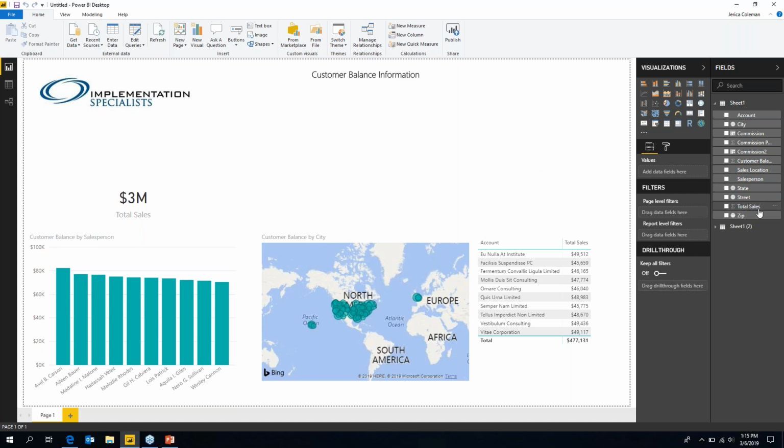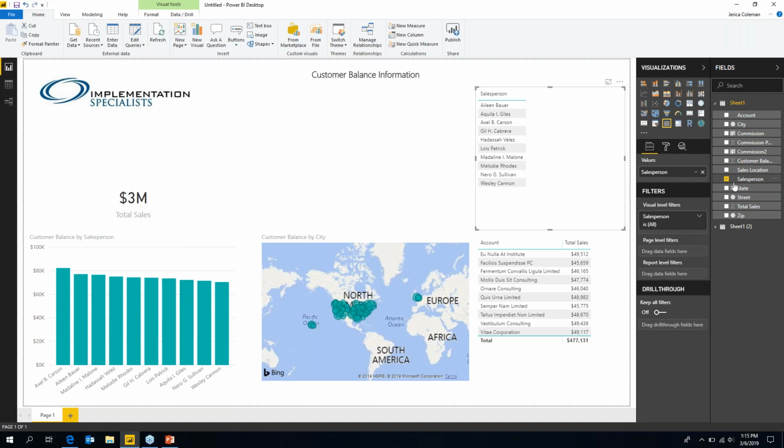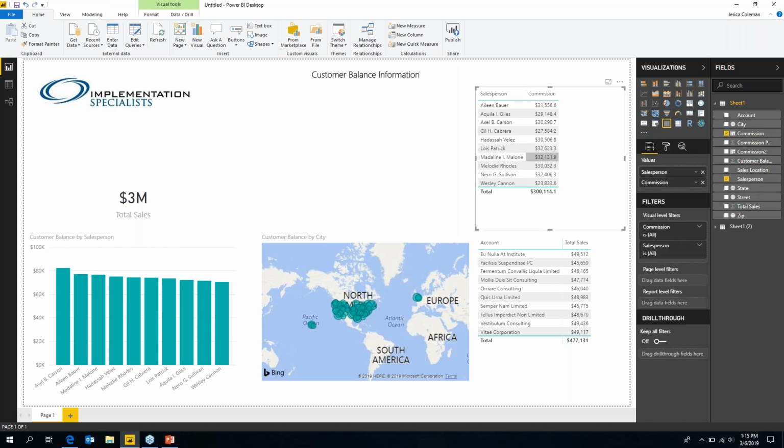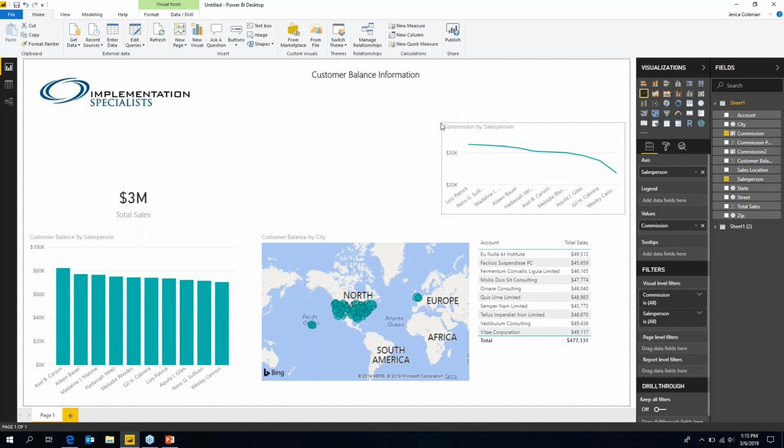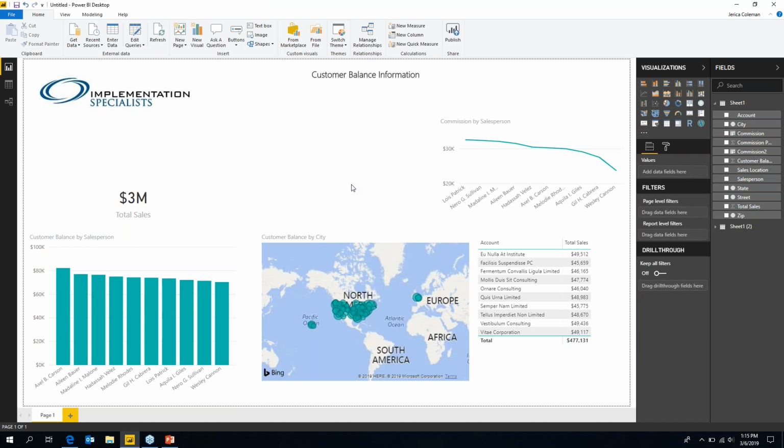So once we have that commission percent, let's take a look at creating another visualization. You can pull out salesperson, and we want to look at their commission amount. And let's say we just want to look at this by a line chart. And then we'll just make this a little smaller here. Anytime you're around any visualization, when you've got these bars around it, you can just move it and make it however you want it to. And so now we have a line chart showing the commission by salesperson.